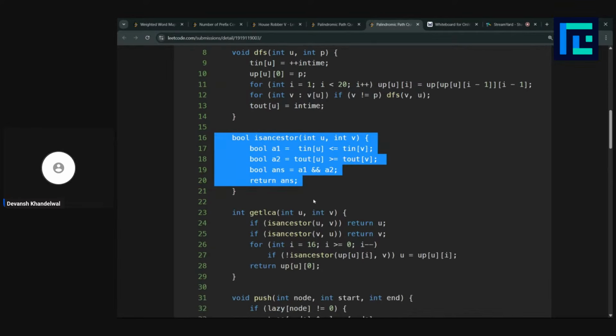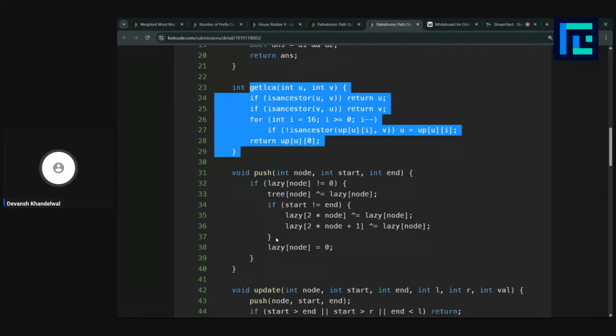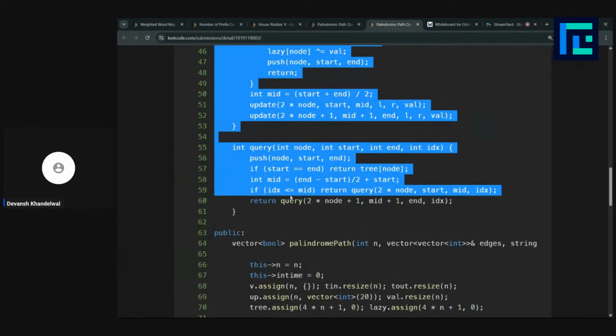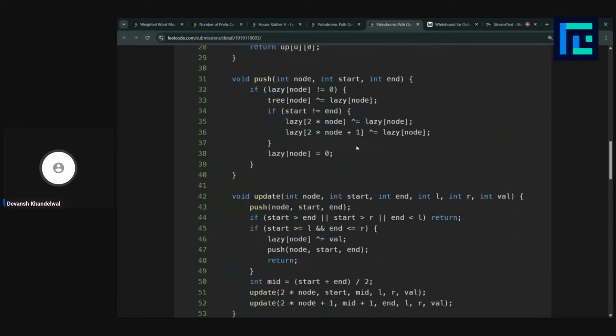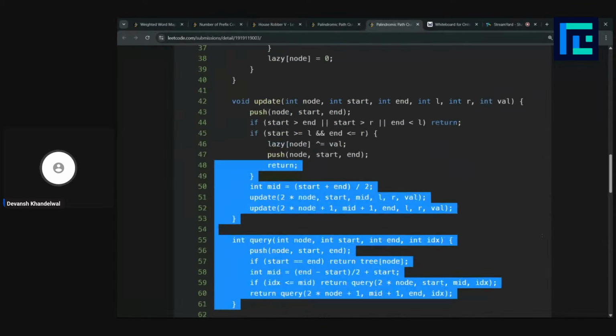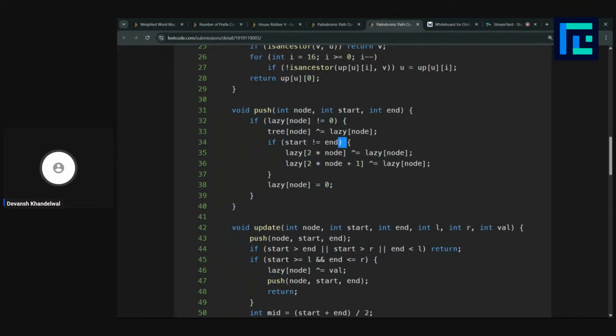And then we move forward. We are calculating LCA with the same logic using binary lifting. Then we have this part, our segment tree part. Sorry. So how are we calculating the lazy segment tree? I would recommend you watch some TLE blogs or some online blogs regarding it. It would make it much easier.